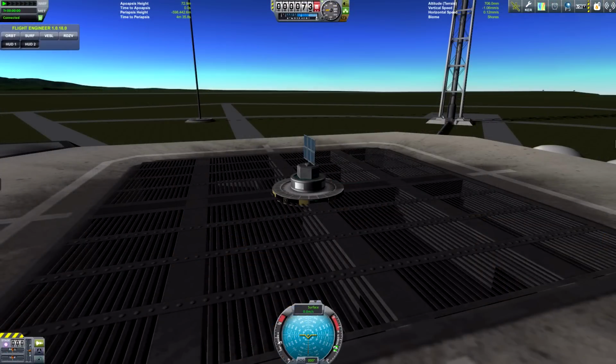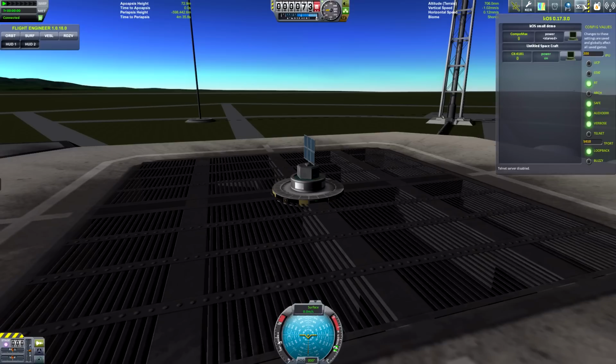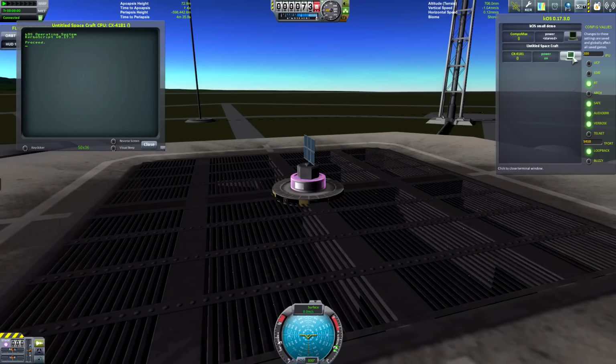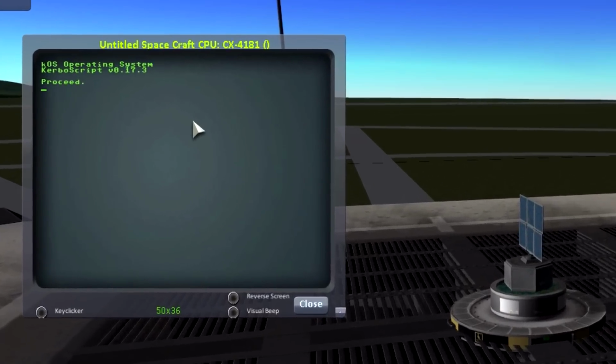So here we are on the launch pad. If you look at the top right of your screen, you should see a little button labelled kOS, and this gives you a list of all the craft you have with scriptable parts on board. So if you find the one that you're actually looking at right now and want to work with, you click the terminal button on the right hand side there, and that brings up the terminal, which is your main way of interacting with the mod.